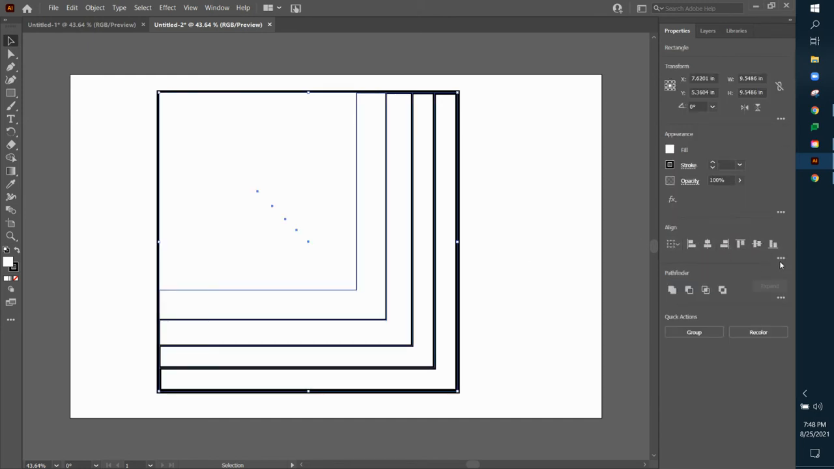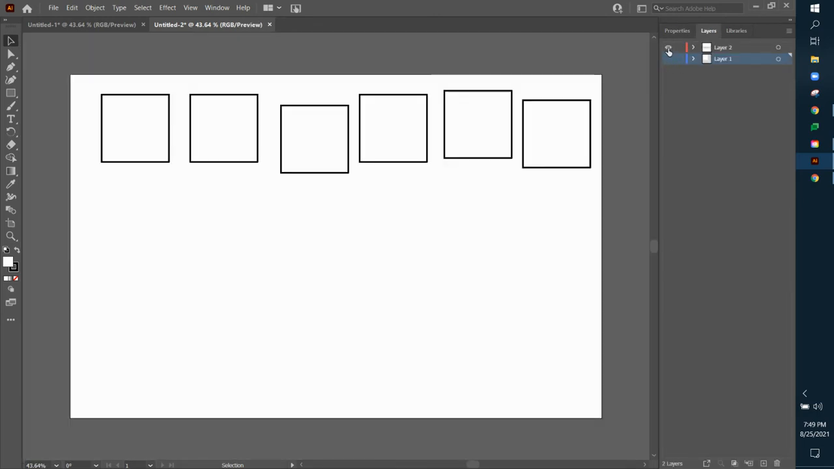But notice we have three dots down here. And those three dots mean there's more options. And as you can see, we can distribute objects both vertically and horizontally. I'm going to go through what we're going to do just with a horizontal one. I have something set up on another layer. So let's get rid of this layer and show this one.